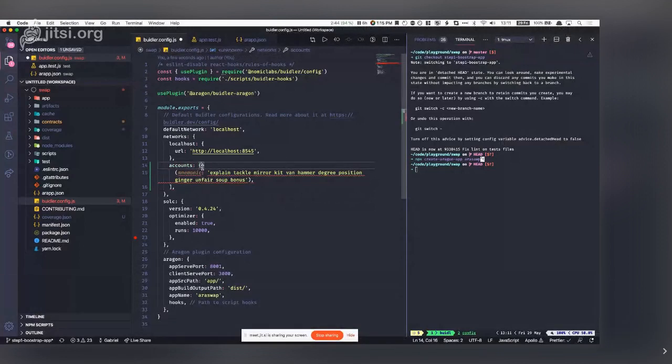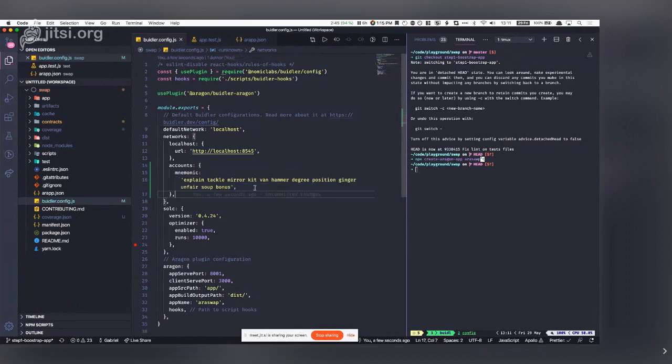We will have to do it like this, and tell the mnemonic that we would like to use. And in here we are choosing also the mnemonic for the default Aragon accounts that are used everywhere.